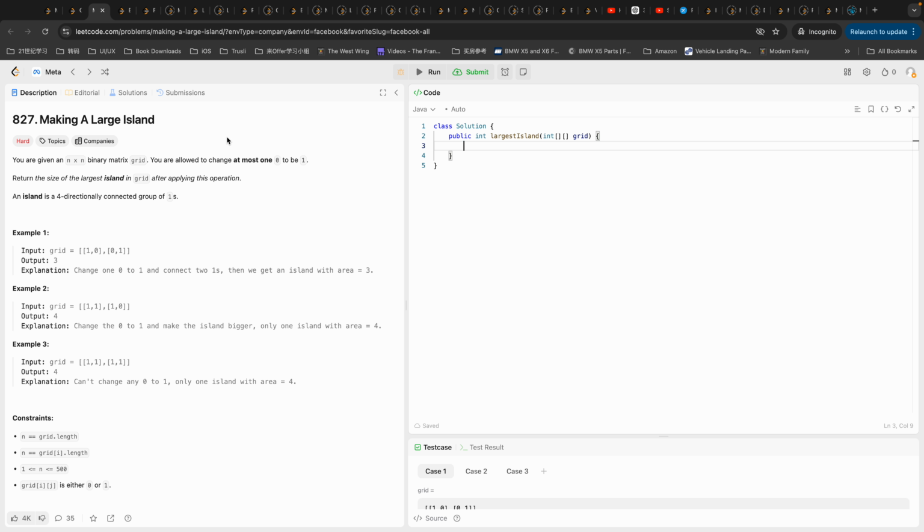Today's problem is called Making a Large Island. We're given an n by n binary matrix grid, and we're allowed to change at most one 0 to 1. Return the size of the largest island in grid after applying this operation. An island is a four-directionally connected group of ones. As usual, 0 stands for water and 1 stands for land.